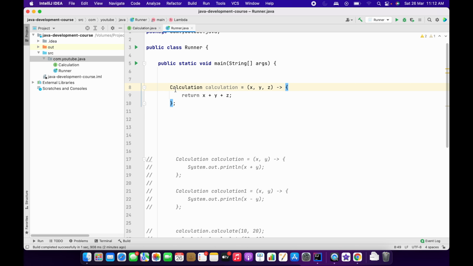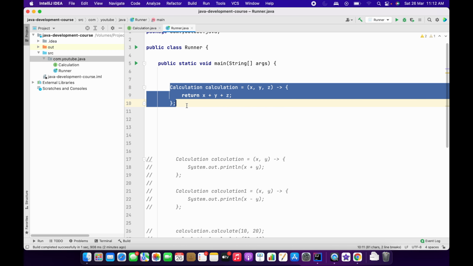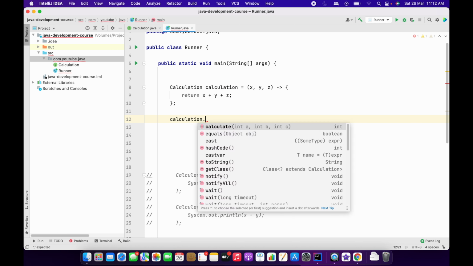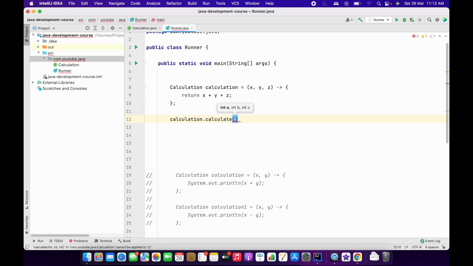Now again, we are done with creating a lambda expression. Now it's time to call it. So we have to just call it as calculation dot calculate. Again, we have to give the three different parameters like 10 comma 20 comma 30. Now these three different parameters will be stored. So 10 will be stored into this x, 20 will be stored into y, 30 will be stored into z. And what we are doing is x plus y plus z. That means 10 plus 20 plus 30, which will become 60, right?